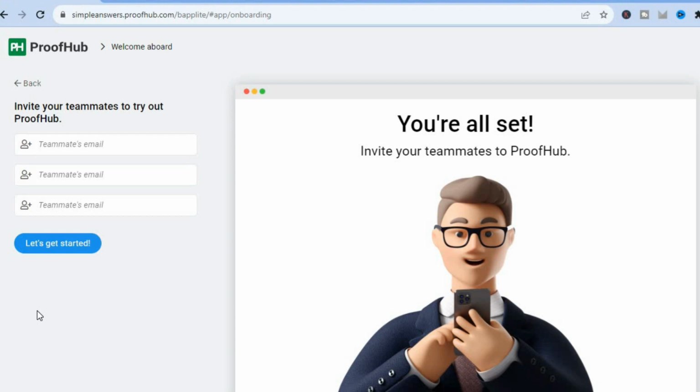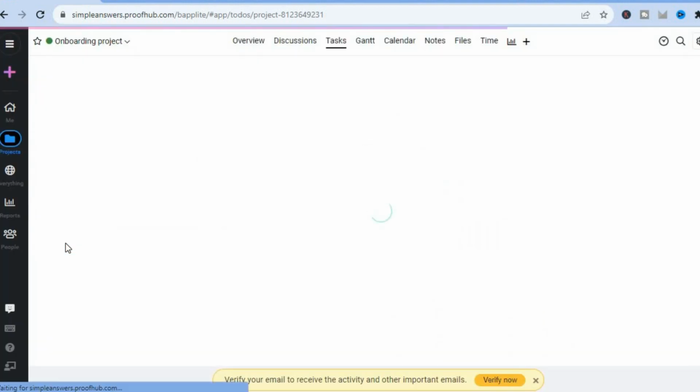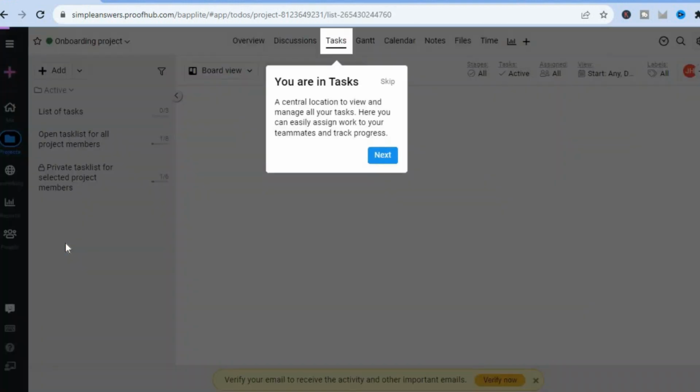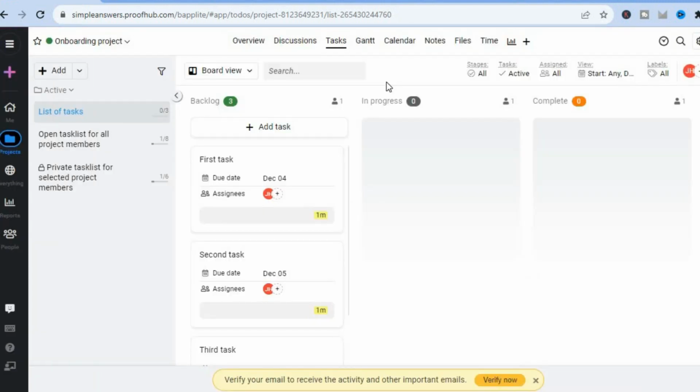From here, you can invite your team members to try it out. So all you'll need to do is enter your teammates' email addresses right here. Then you can get started. So let's tap on let's get started. Once you have done that, you will be redirected to the main dashboard. So this is how your dashboard looks at the moment. You can see it right here.